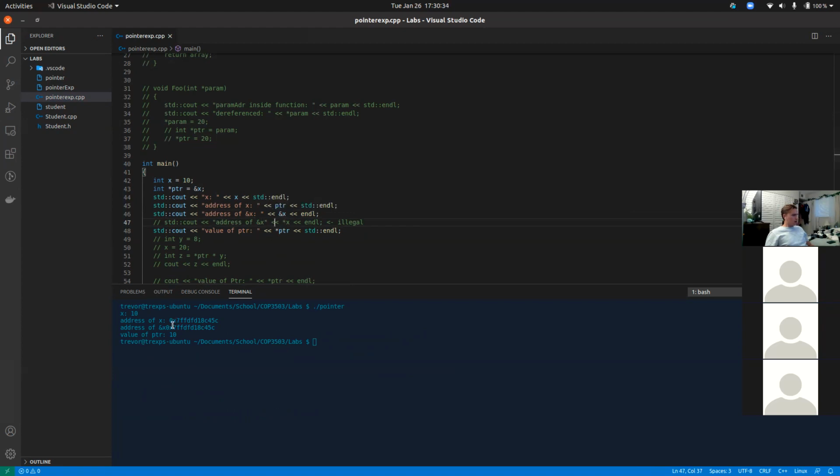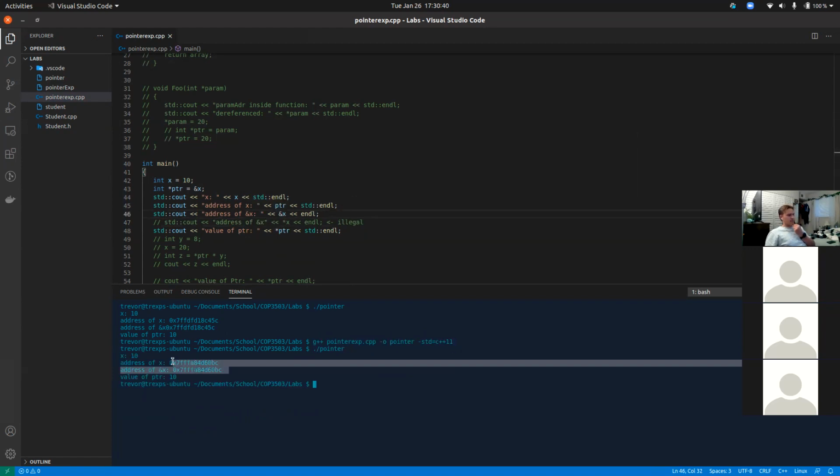Okay. Address of X. Did this not? There we go. Okay. So these are the same memory address, and that's just because the pointer is equal to this. So these definitely should print out the same thing. Let me know if that answered your question or not, if you still have other questions.